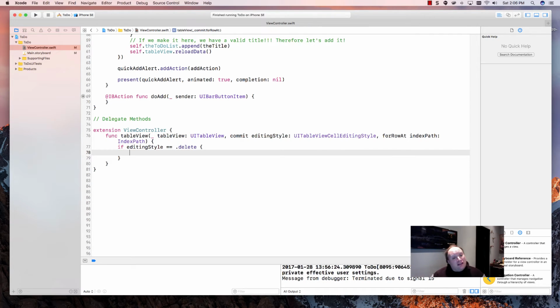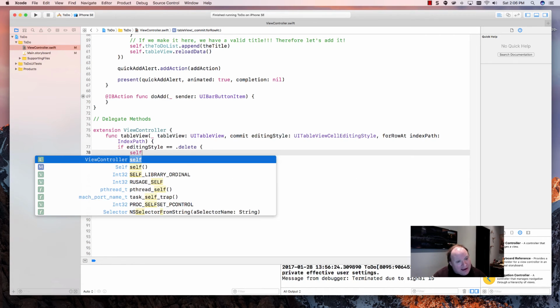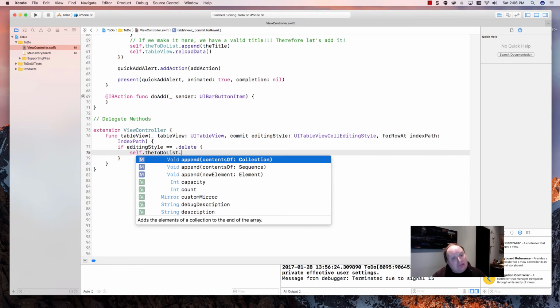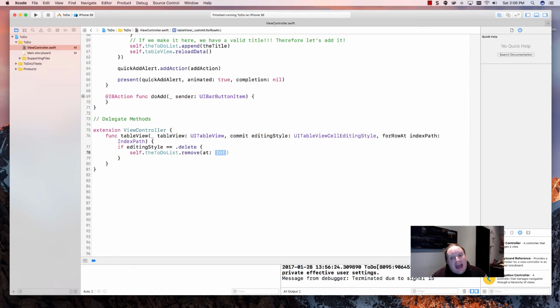I have to delete a row of data from my array or from my model. And I have to make sure that row is no longer seen in the table view, so I have to reload the table view. So let me do those two steps. The first step is I'll remove the row from the model.